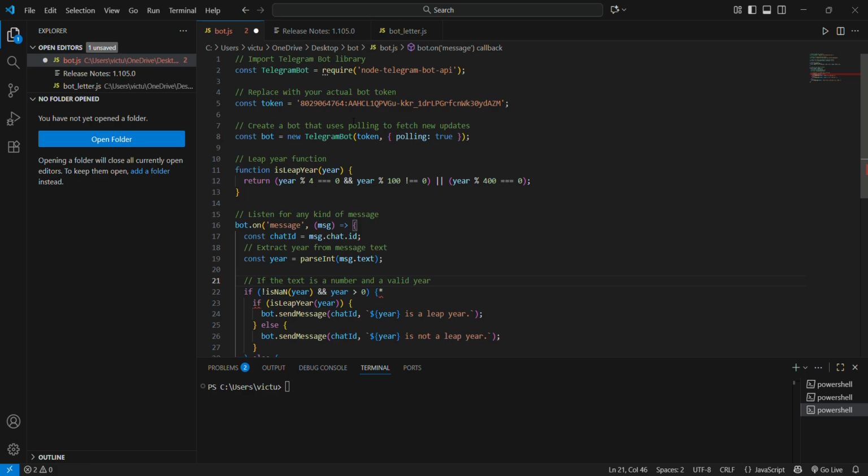And then let's look at creating the bot object. Here we created an object: const bot = new TelegramBot(token, { polling: true }). This line creates our bot and enables polling, which means our program keeps checking continuously for new messages from users. So it will check for the messages that users send.